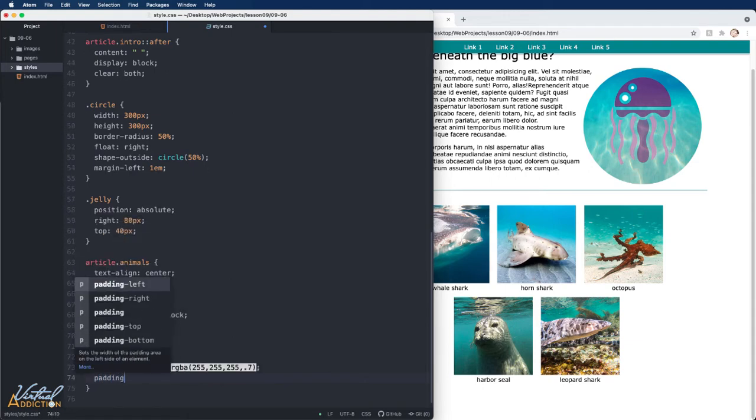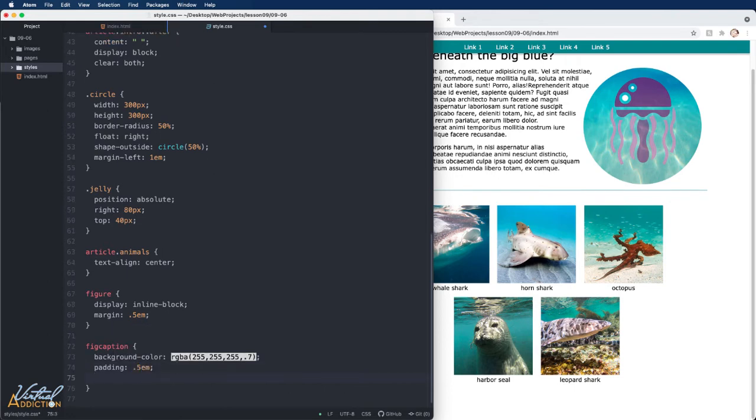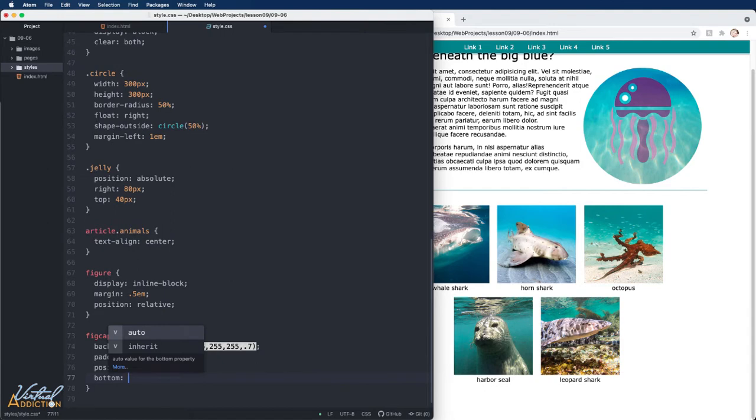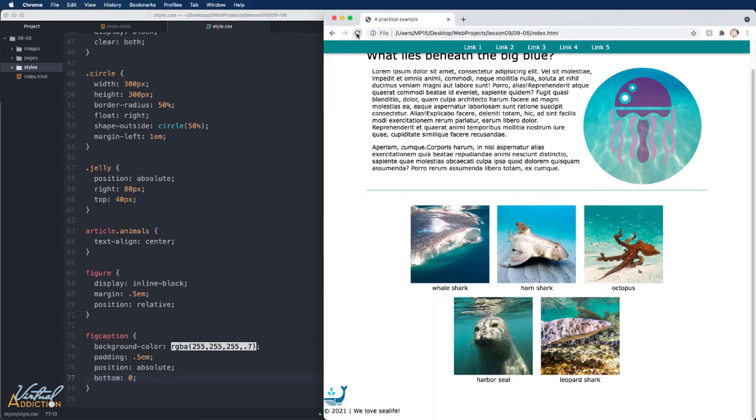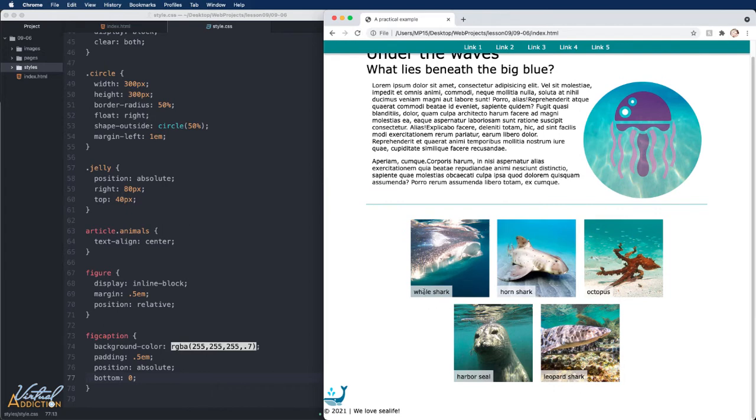Next, I'm going to set the padding on these elements. The padding is going to be 0.5 ems. To get these elements to be positioned at the lower part of the figure tag, we're going to need to add a position relative to the figure and then use position absolute on the figcaption. I know I want the figcaptions to appear at the bottom portion of the figure tag, so I'll set the bottom to 0.